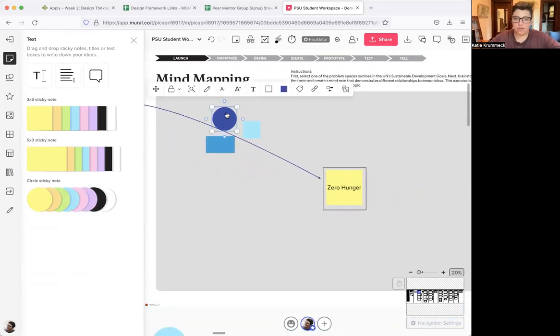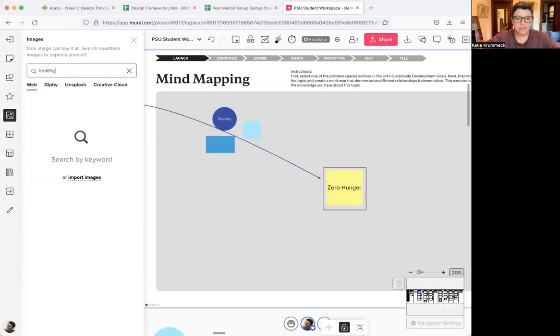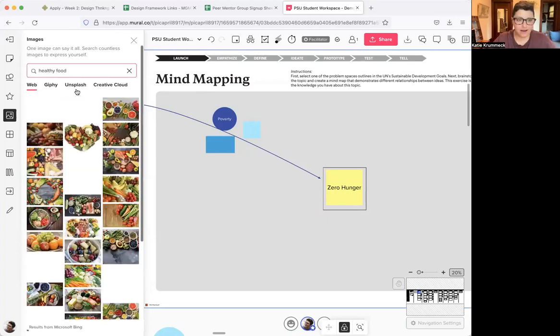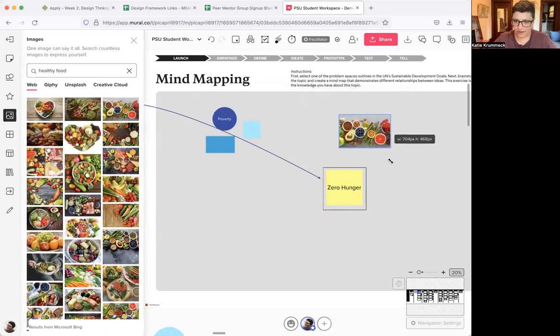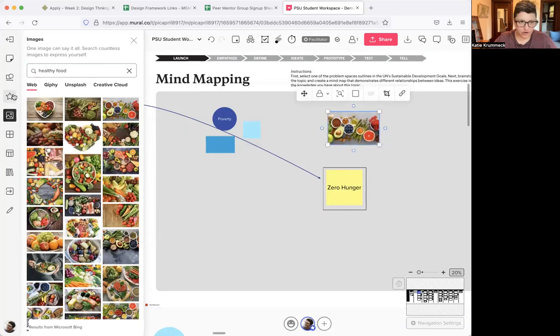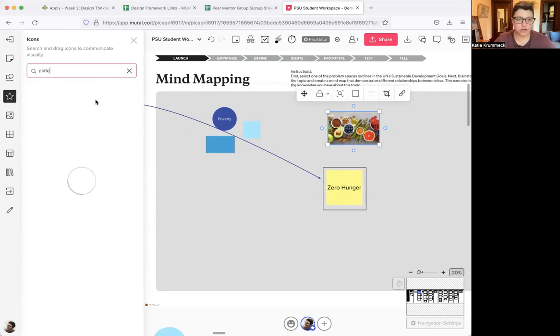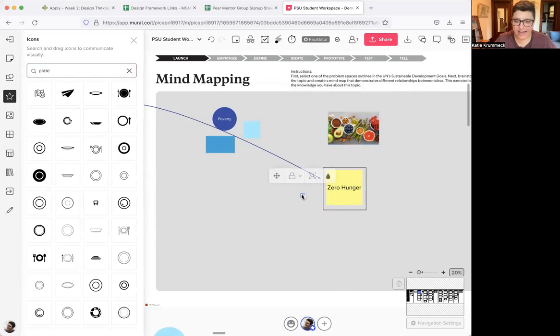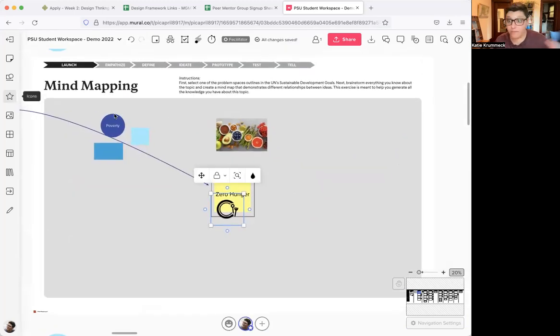So you want to add, and then you can double click in here and type different topics. You can also add images that come from the internet. So maybe I want to include healthy foods. You can also click over here and use this search for different icons. So you can add different icons to your mind mapping as well. So you want to go ahead and bring in images.